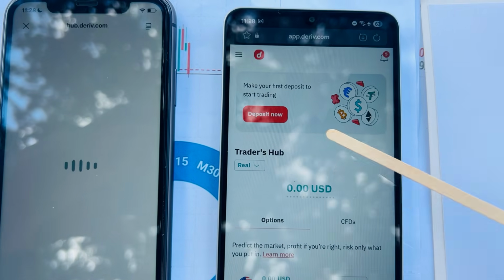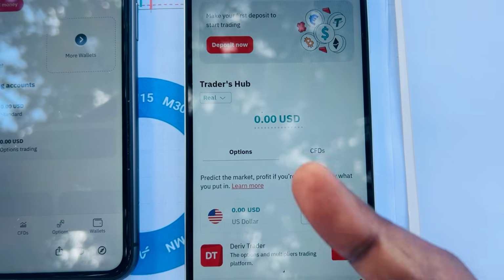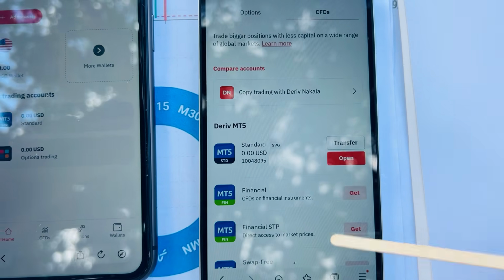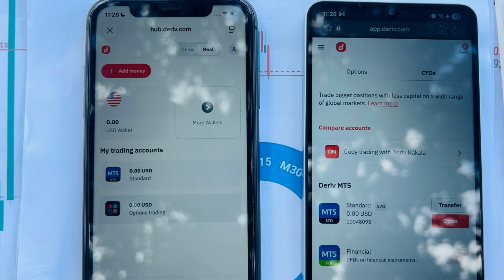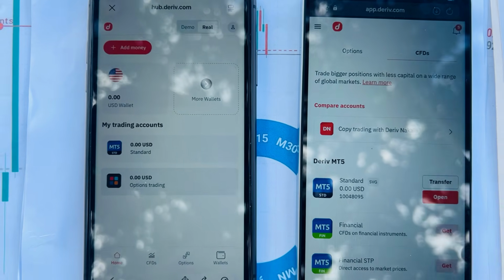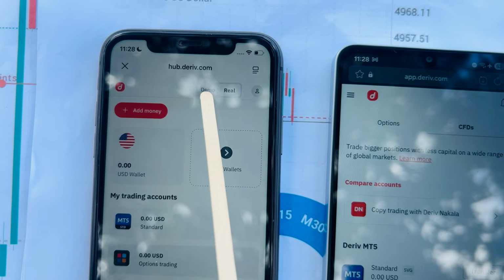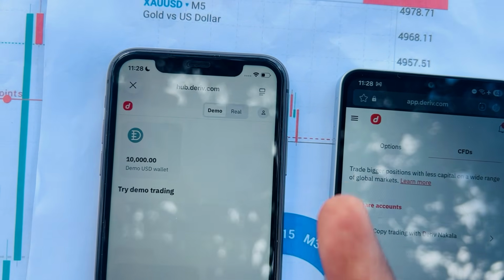Now this is the same password that I'm using on this side, and I can go to options. I can go to CFDs, where I can see the MT5 account here. If you see this display of a website, just know that there's nothing wrong. It just depends on your country of residence. So don't panic, don't worry. This is the same thing. Now we have demo, we have real. I can go to demo, I can go to real account.